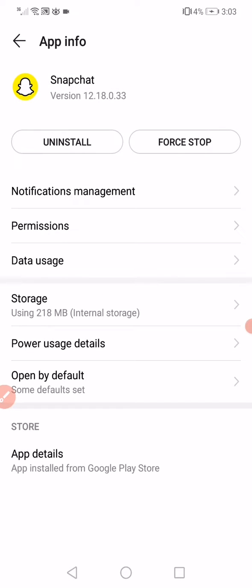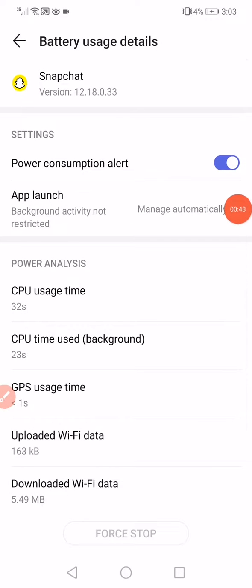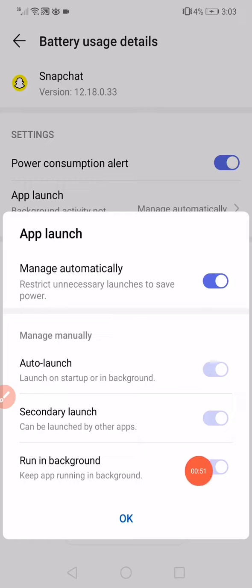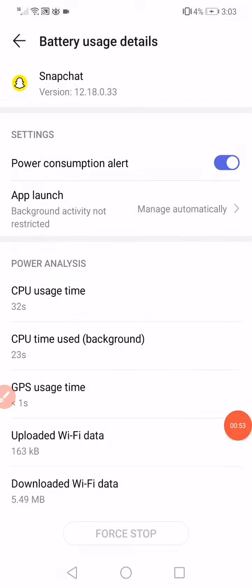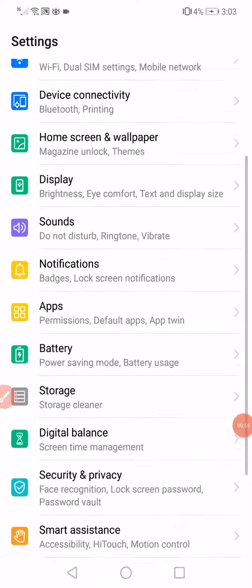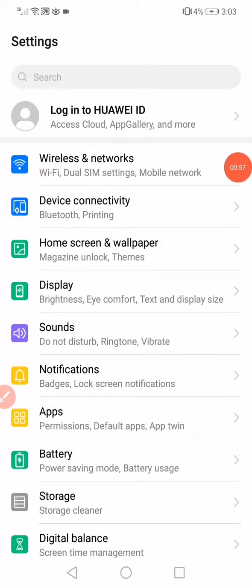Go back, click on the power usage details, click on app launch. Make sure to enable all these options. Click OK. Go back to the settings, click on wireless and networks.